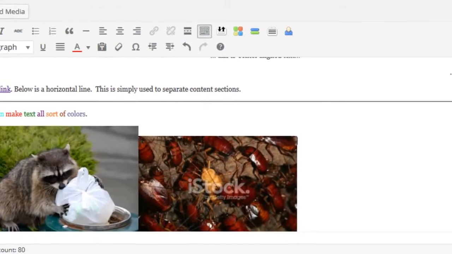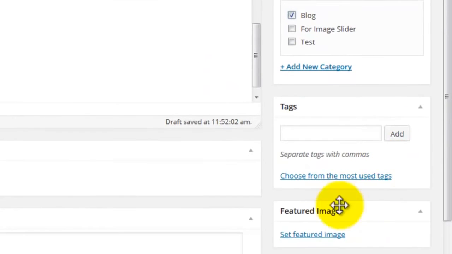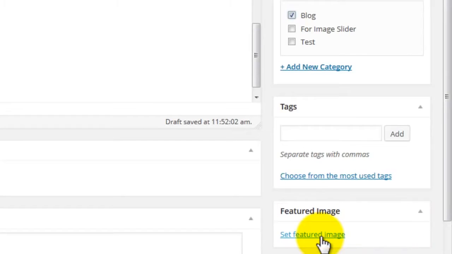All right, in the Categories section, click the Blog checkbox to have the post appear in your blog. Every blog post should have a featured image set. This featured image appears as a thumbnail image next to links to this blog post throughout your site, for example, in the bottom of your home page in the recent post section or any other reference to the blog post. So to set the featured image, click Set Featured Image in the Featured Image area.